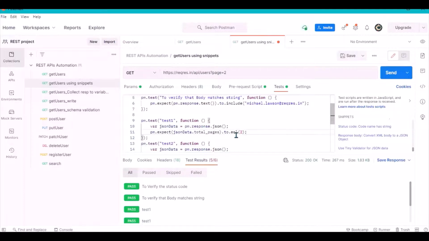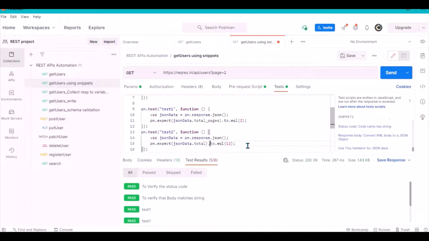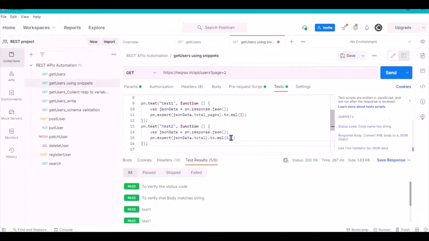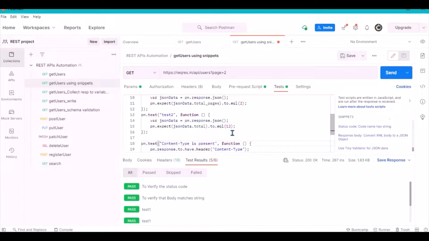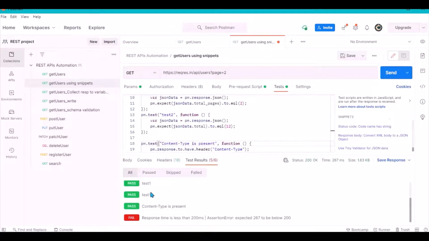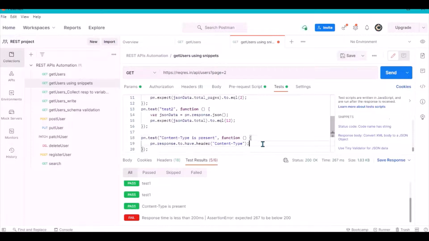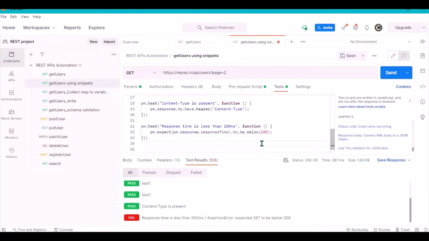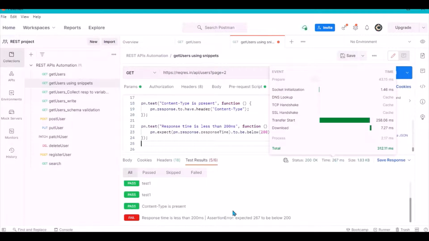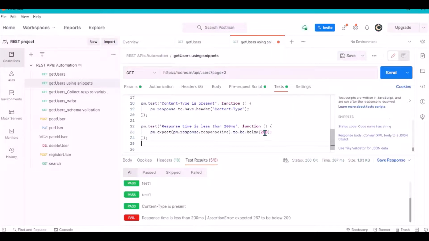That total pages are matching to 2 and total records are matching to 12. This is success. And the next test is whether the header contains content type or not. So it says that it contains content type, and like we thought, it is verifying the response time is less than 200 or not, but you can see the response time is 267, which is greater than 200. That's why it has failed.